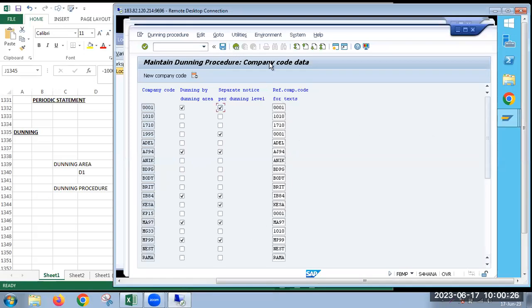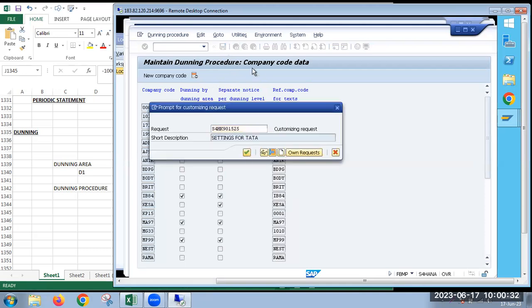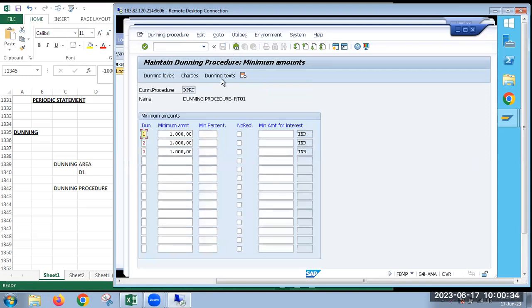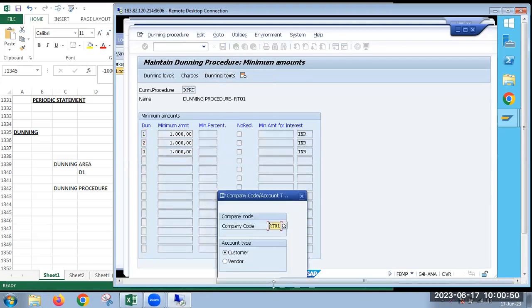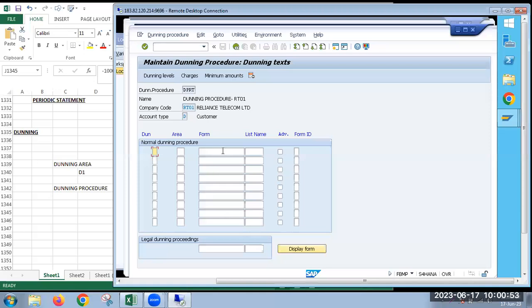Save this. And now we can specify the actual template for each level. So we have activated. We need a separate letter for each dunning level. Now go for dunning text. Again, the same way, company code. Here we can specify what would be the form or the format or the template. It's not the print program, it's a template. We have to specify. So letter 1.